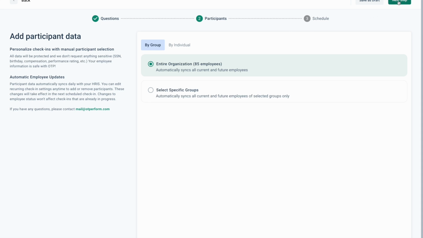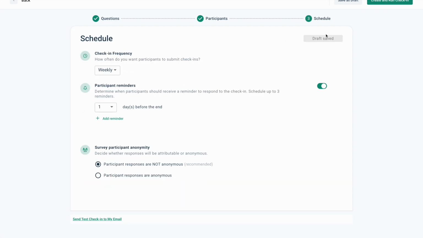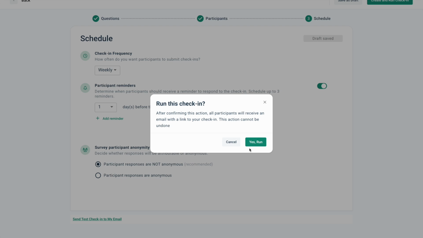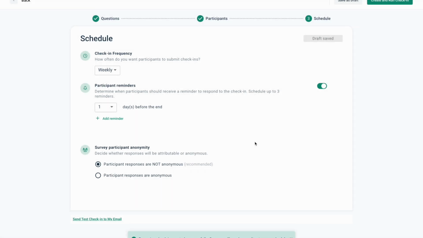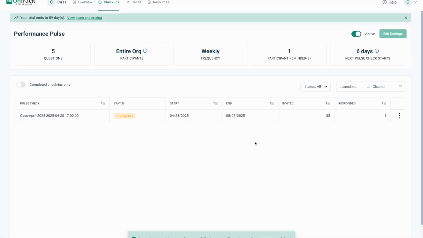I'm not going to change the group that I'm sending to, and I'm also not going to change any of the schedule settings. So then we'll click yes, run. And here we are, and we can see that now our Performance Pulse survey has 5 questions, and it has been put back to active. We can also see when the next check-in will begin.